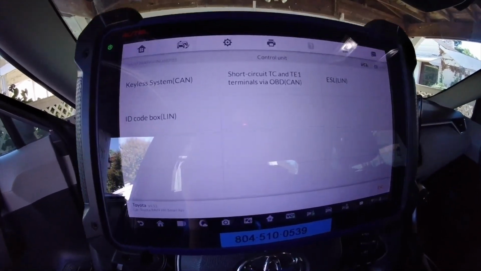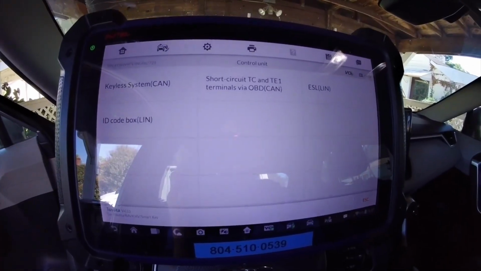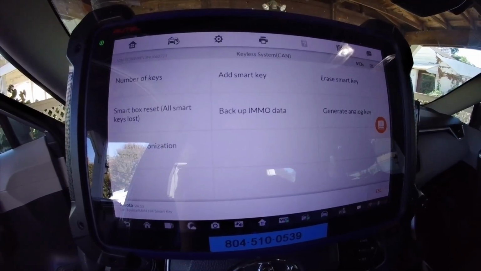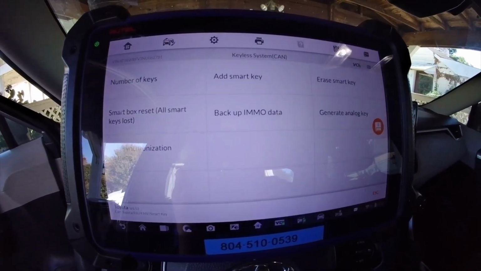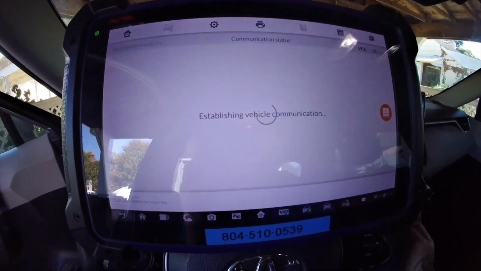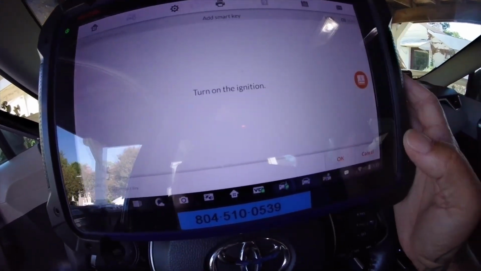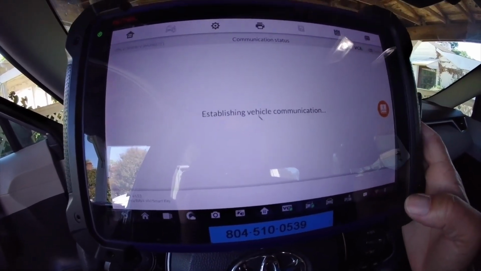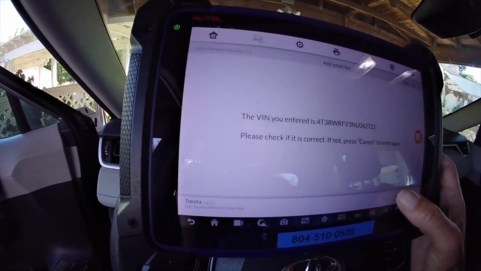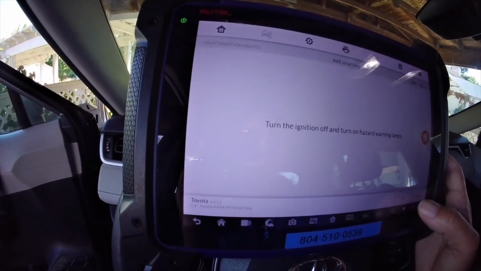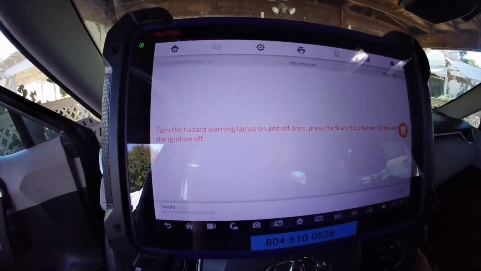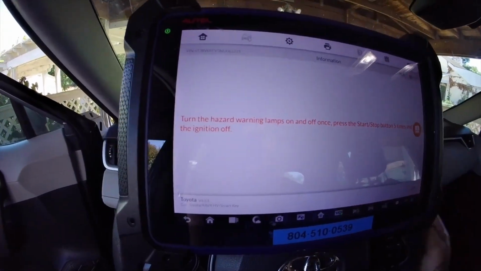I'm going to go to keyless system. Hopefully, being add a key, we don't have to do the codes and all that. I should have backed up the emo data. That's what I needed to do, I think. Let's go back out and back up the emo data. I think that saves you from having to get around the code. It's been a while since I've done one.